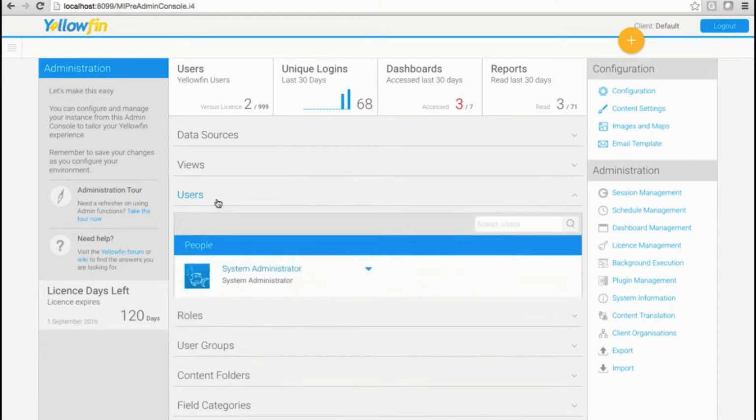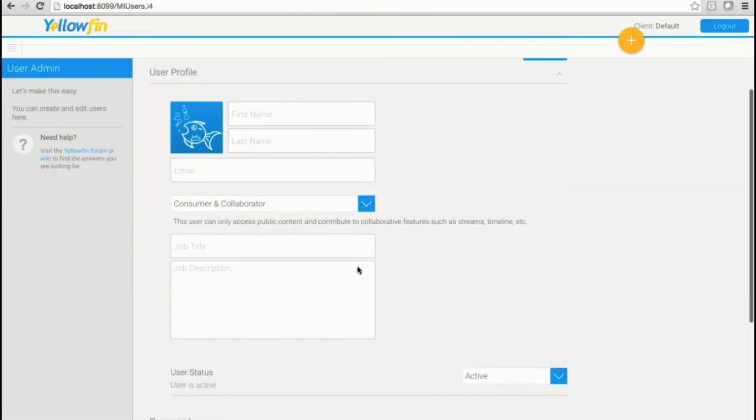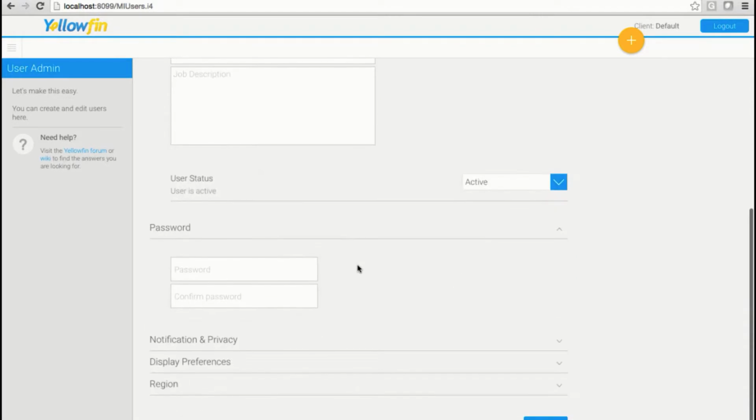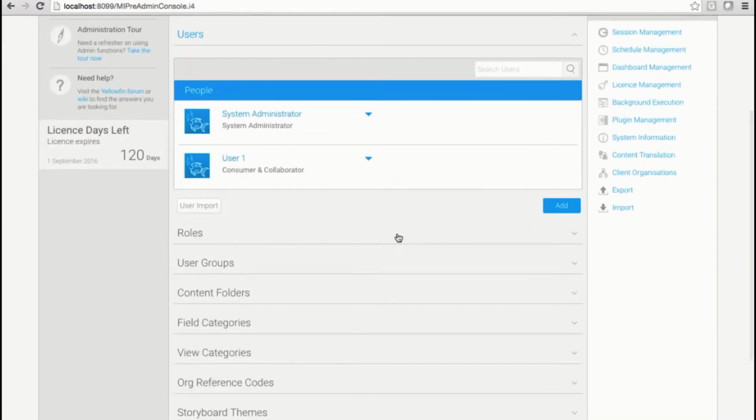So if I look at my users, I currently have 2 users set up. So I can easily go and add a new user, like you saw before, start adding in their particular details, their preferences, their regions. That can be set at the user level. What I can also do is edit the current users that I have.